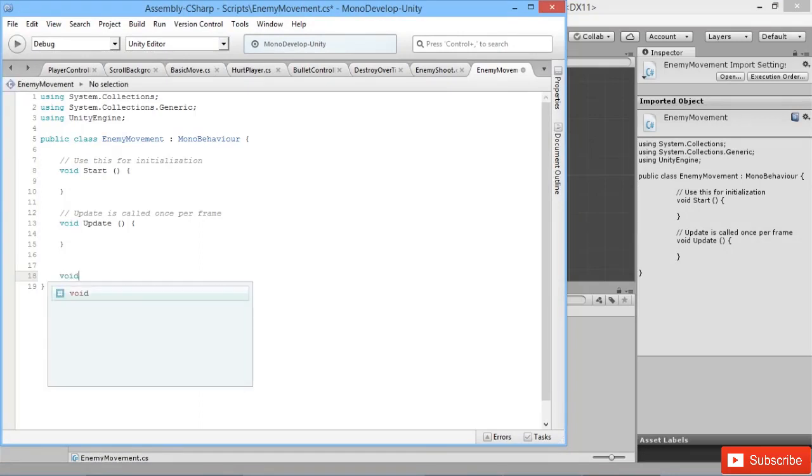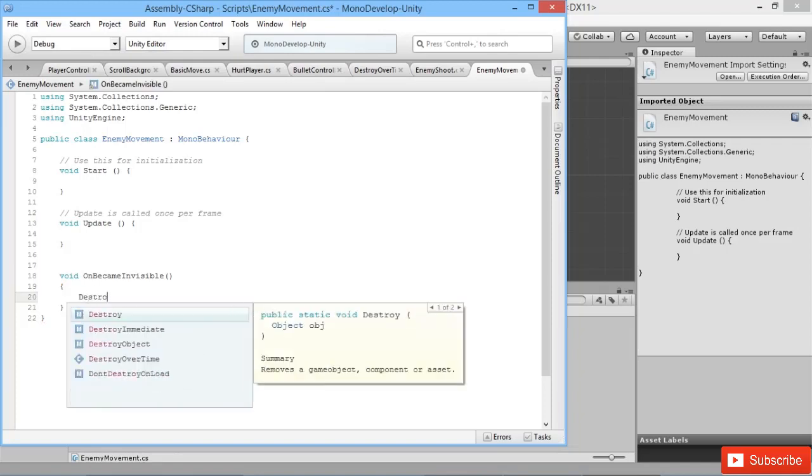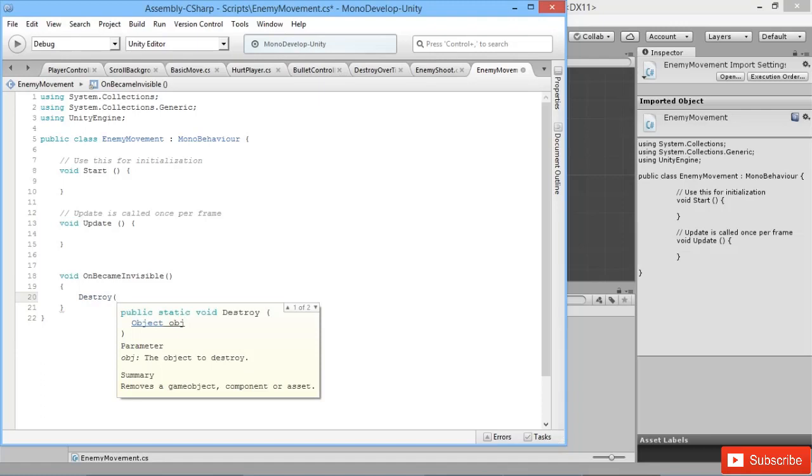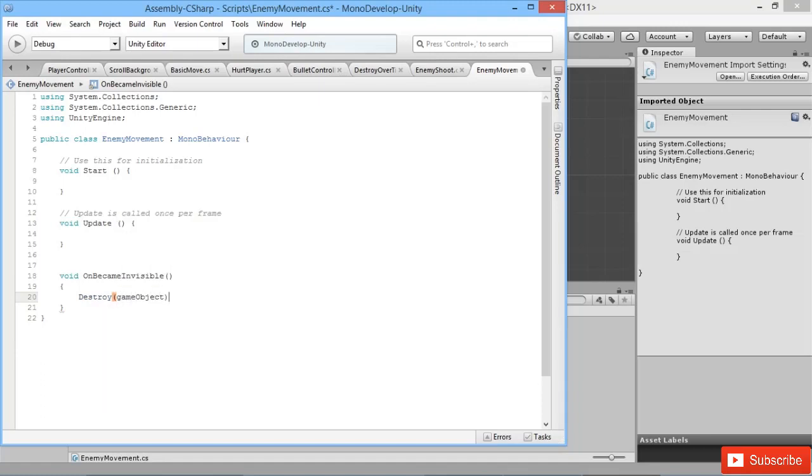So we're going to keep the same void OnBecameInvisible that we had before, and we're going to say as soon as our enemies become invisible, we want them to be destroyed, not destroyed over time, we just want to destroy them. So Destroy(gameObject), like that. Perfect, that's what we want that to do.